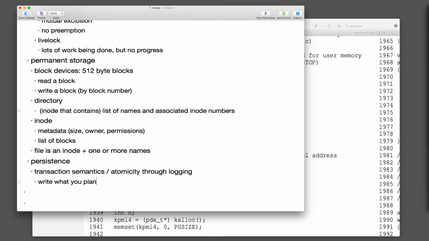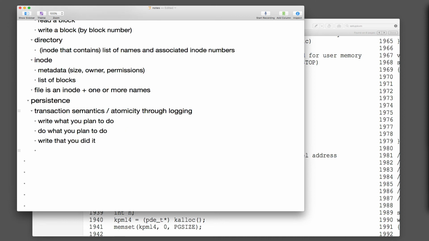So write what you plan to do, and do what you plan to do, then write that you did it. Or maybe log that you did it. The beauty of this is that no matter when power fails, you're guaranteed to end up with a consistent system if upon boot you go through your log and do everything that you planned to do, but you never did. And you end up with the intended file system.